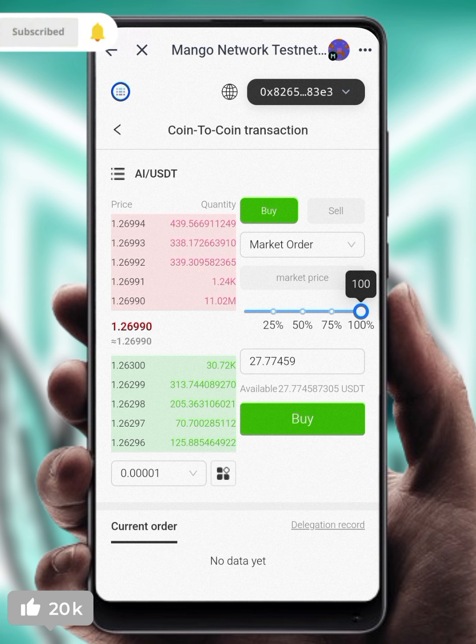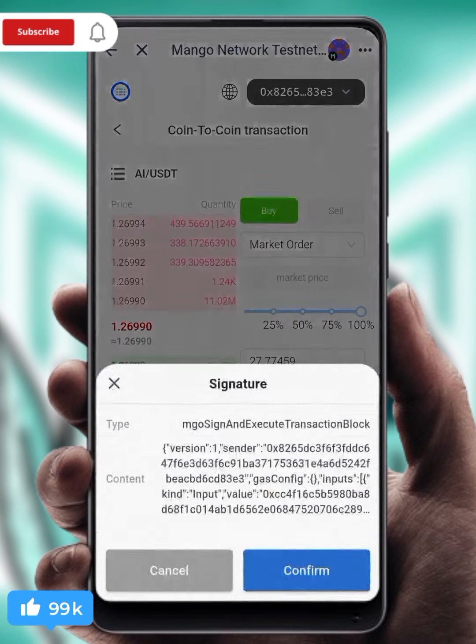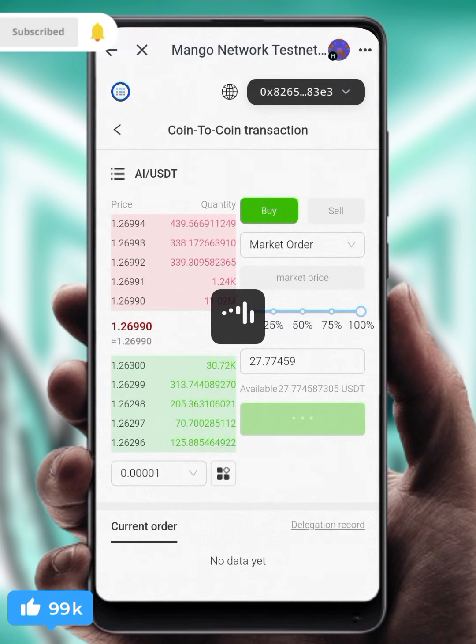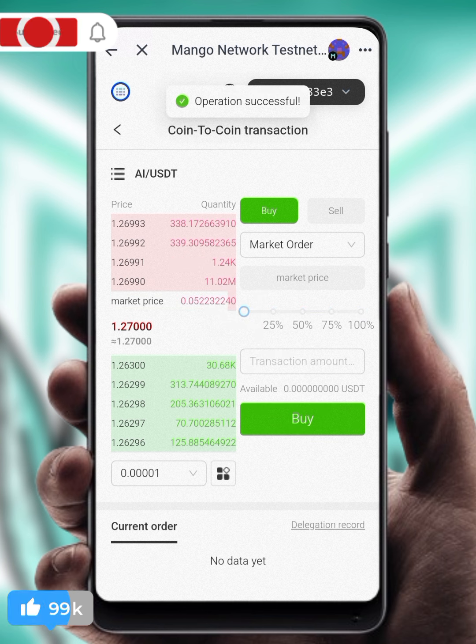I'm buying with 100% of my USDT. I click on buy and wait for that to load. I click on confirm, and once it loads, it will take some time, and that is it. Operation successful. I have completed the first part of the task.